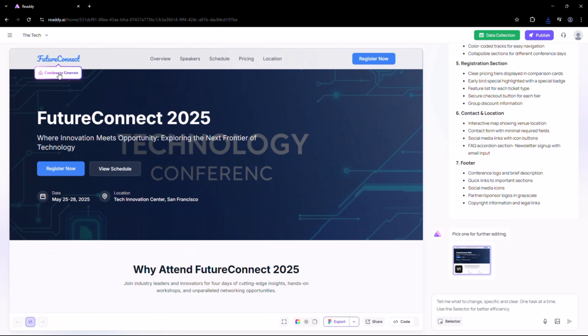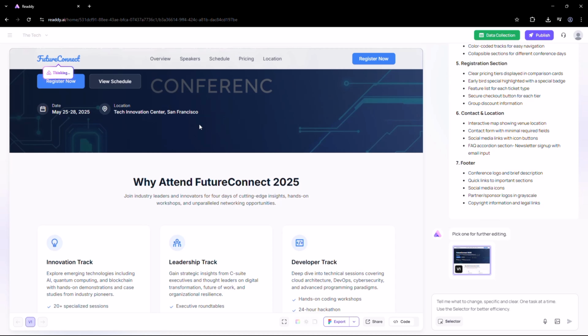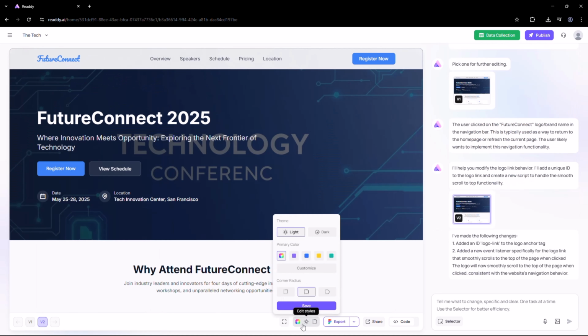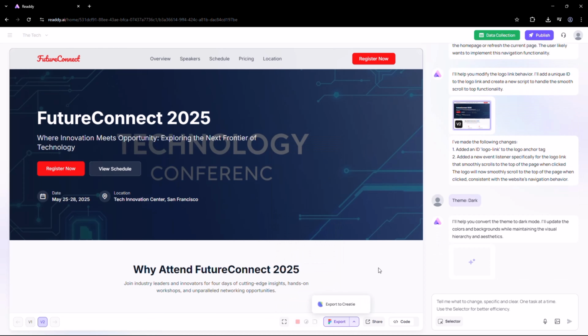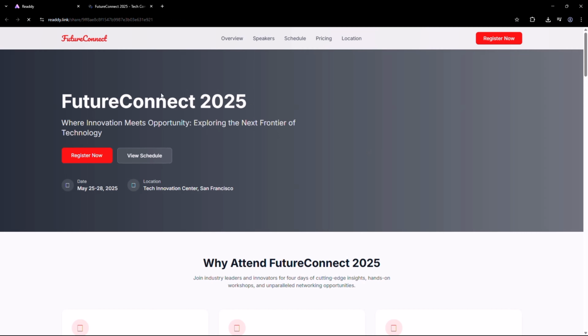By clicking on Continue to Generate, you can also modify your website. From here, you can also change the website's color, style, export it, share it, and copy the code.